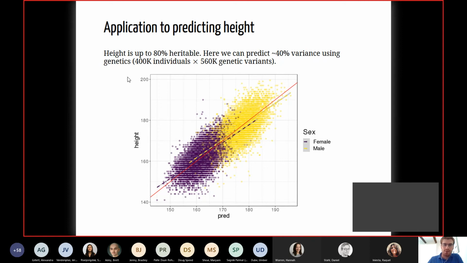But note this is based on a very large dataset. This is the UK Biobank. I'm using here 400,000 people, and for all of them I have almost 600,000 genetic variants. So in the end, I have a matrix that is 400,000 times 600,000, which is very, very large. And I will show you how it is possible to train a penalized regression on this kind of data.